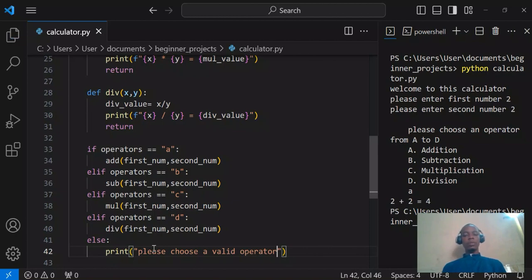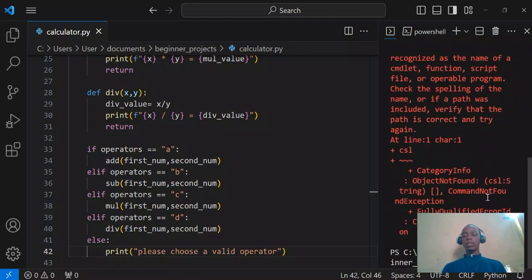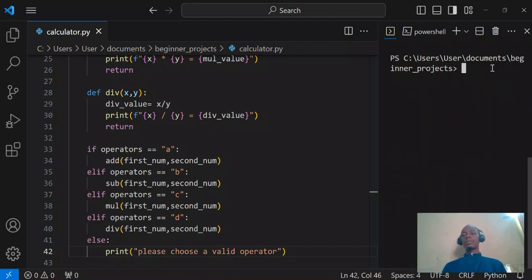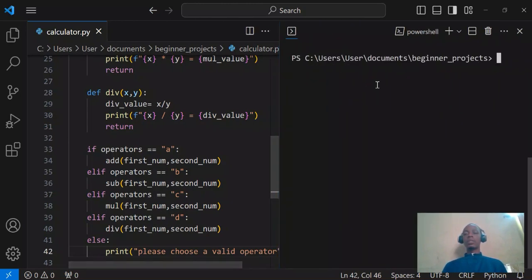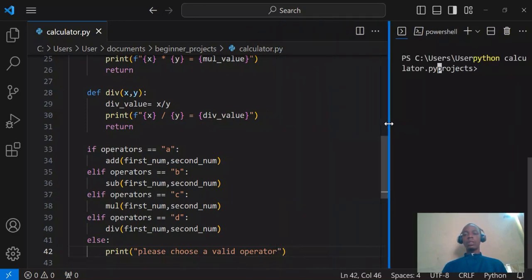Then now let's save our work, let's save our code and see what we are going to have. So I have to adjust this a little bit. Let's see. Let me run the program. What is this? Okay.